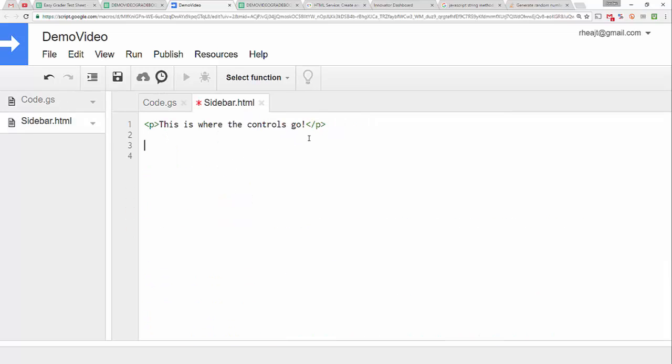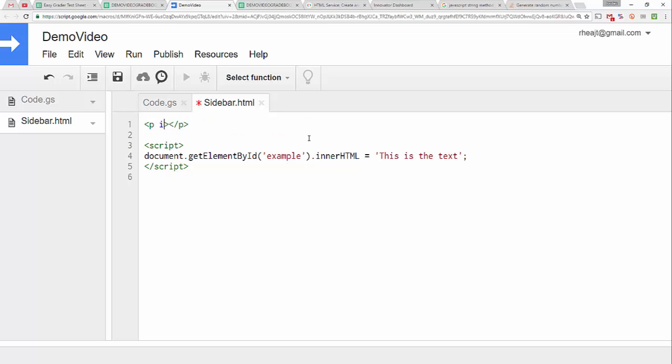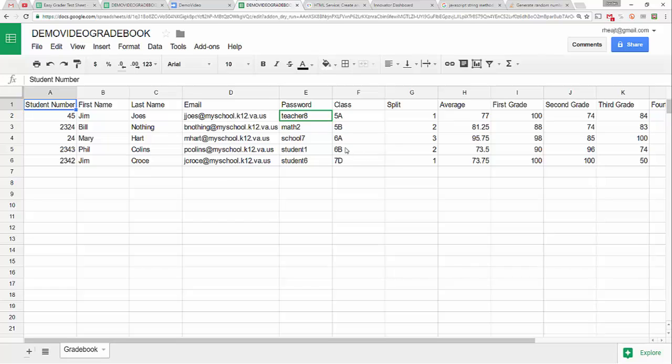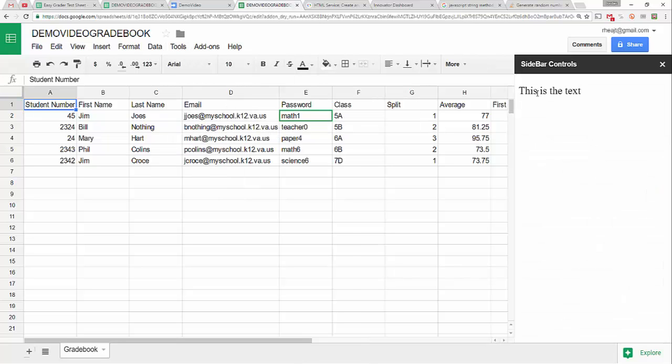Inside this here, you can put script tags, and then you can asynchronously put some JavaScript onto the page. Let's call it example, and then I'm going to enter and then I'm going to delete this and call this. So now I don't have anything inside my paragraph tags here, but I've got the example element, and I'm going to put this as the text. And here you'll see that I don't need to open my console. Add-ons, demo video, sidebar controls, open it up, and then this is the text.